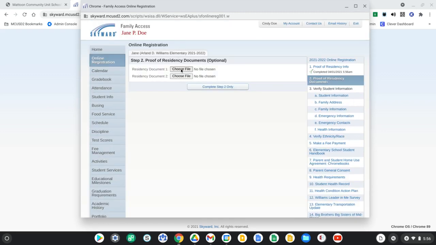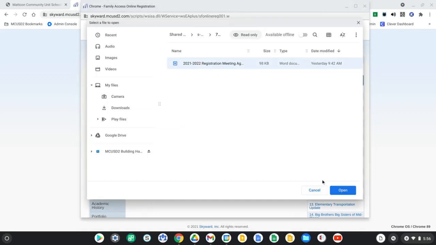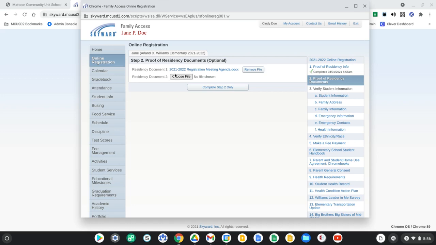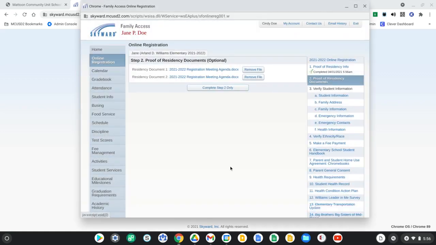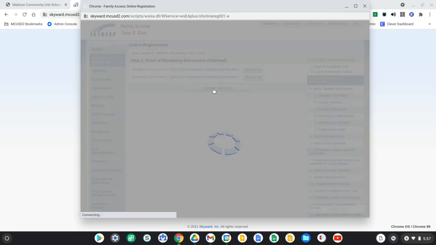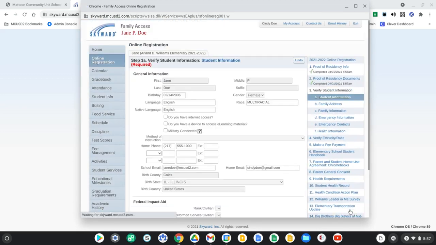Step 2 is a proof of residency documents. You do need 2 documents for residency proof. You can upload those from your computer by choosing the file on your computer. If you are unable to upload documents, these can be turned into the office for them to verify your residency. Online registration will not be finalized until your residency has been verified. Once you completed that, hit Complete Step 2 and continue to your next step.